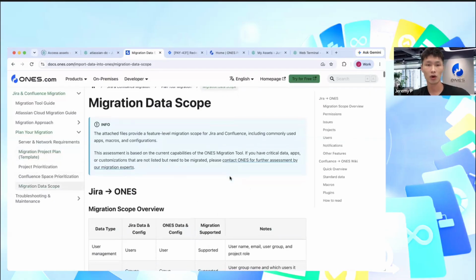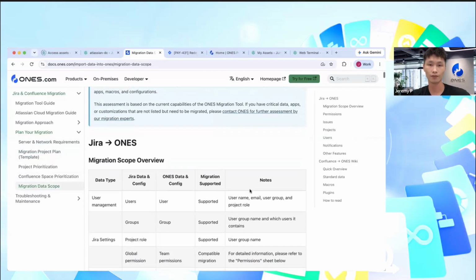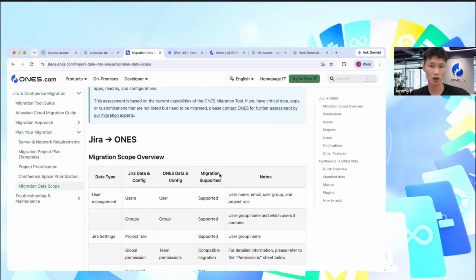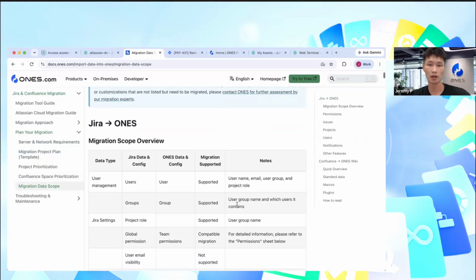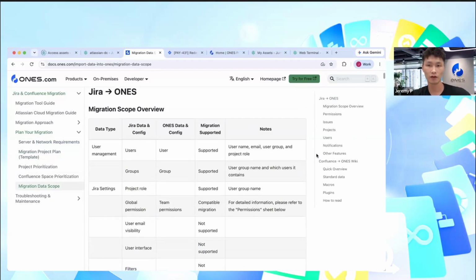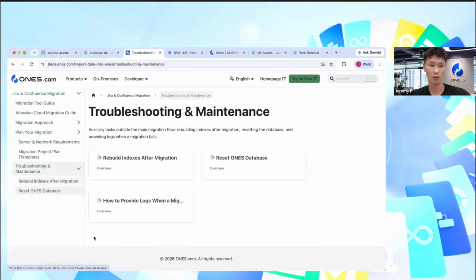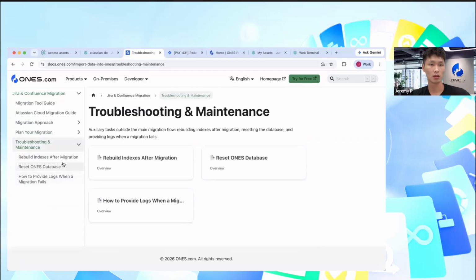If you are curious about the migration scope, we have some metrics that introduce what data objects can be natively migrated or maybe compatibly migrated into the Once platform, like what is for the Jira and what is for the Confluence. And also we have the troubleshooting section, like after migration, you need to review the indexes to make sure the searching function works perfectly, and how to provide the logs if a migration attempt fails.